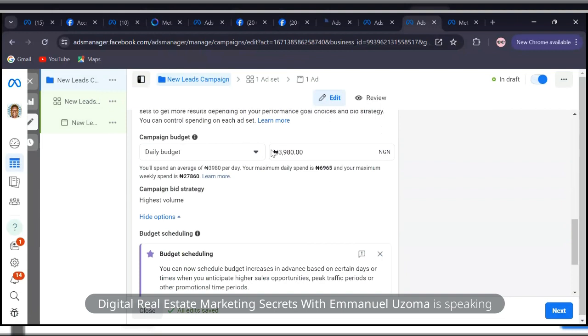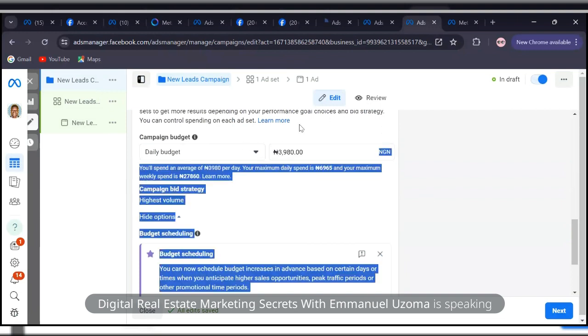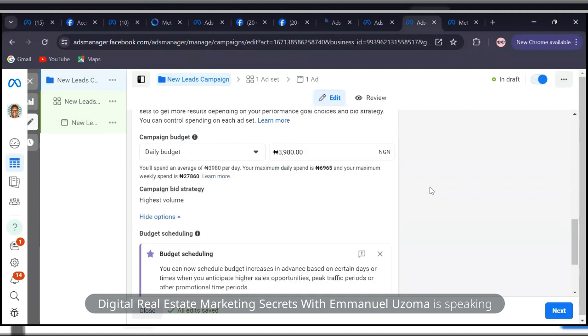So, and then you set your budget. You can choose to spend this money that they're suggesting to you here. You can choose to start with 2.5K, 3K, 4K, 5K. But one thing I want you to notice is that sometimes Facebook advertising is competitive. So if you spend like 5K a day, or 4K a day, or 3.5K a day, it means you have an advantage over those that are spending 2.5K and 1.5K a day.